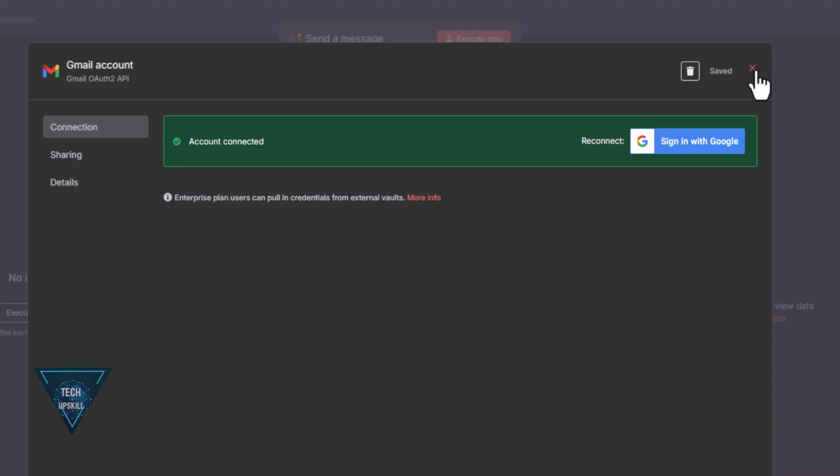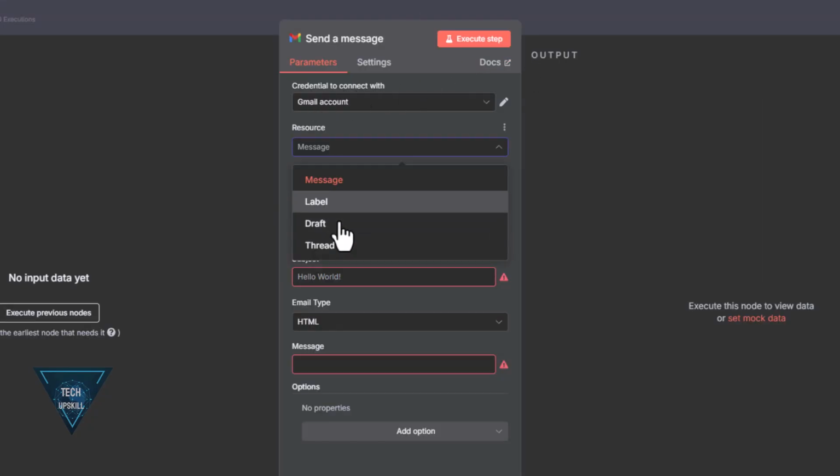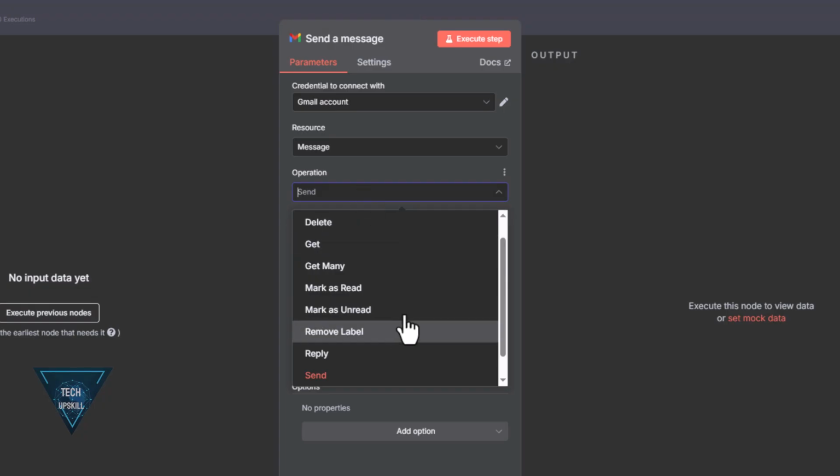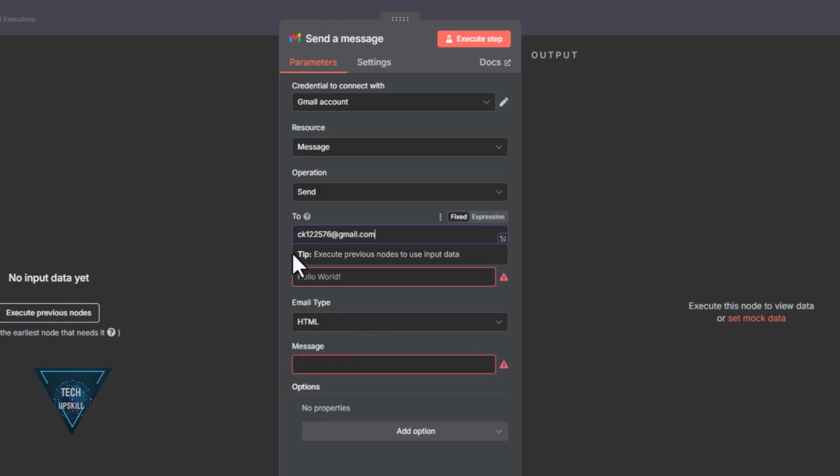Next, you choose the resource type, options like message, label, draft, or thread. I want to send a message here because obviously we can also create drafts or manage labels or threads depending on what you need. Then under operation, you select the action, such as sending the message. That's what we picked earlier. Next, I need to provide some details like the email subject, email type, and the message itself.